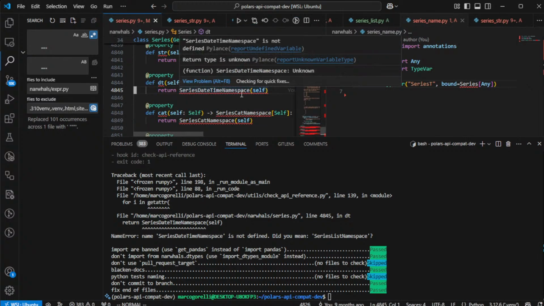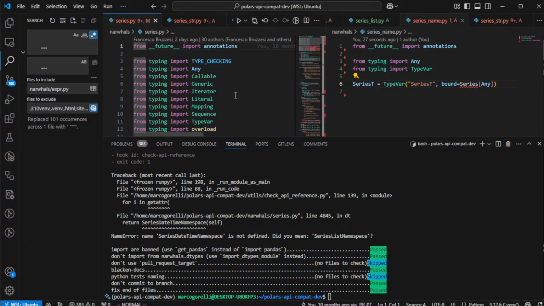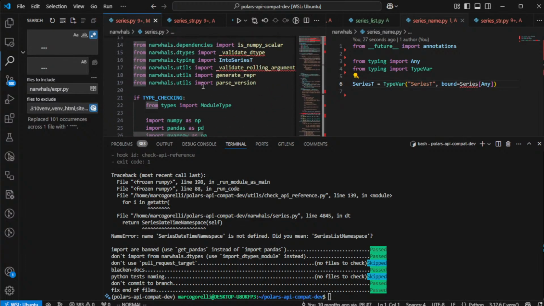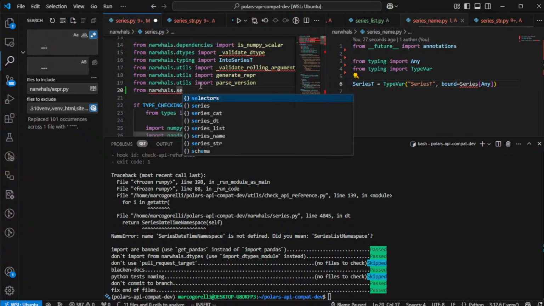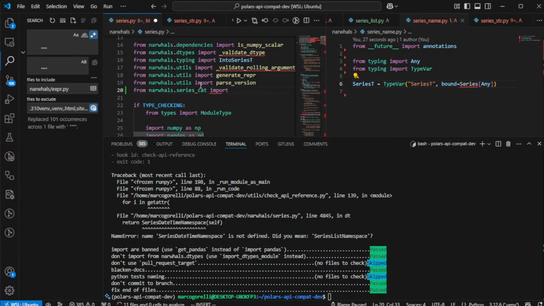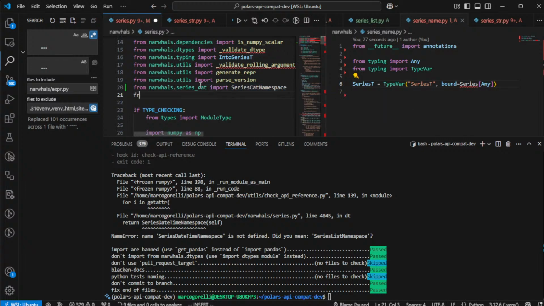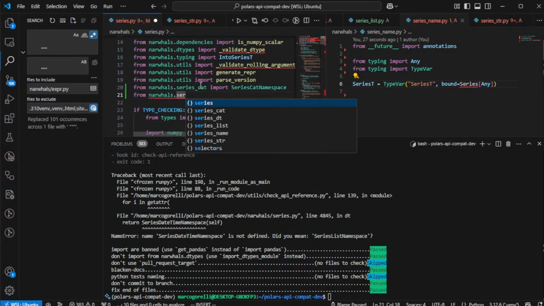Anyway, right, so here at the top, we need to import these new ones that we're creating. So those are just going to be from narwhals.series_cat import SeriesCatNamespace. And let's do the same for the others.